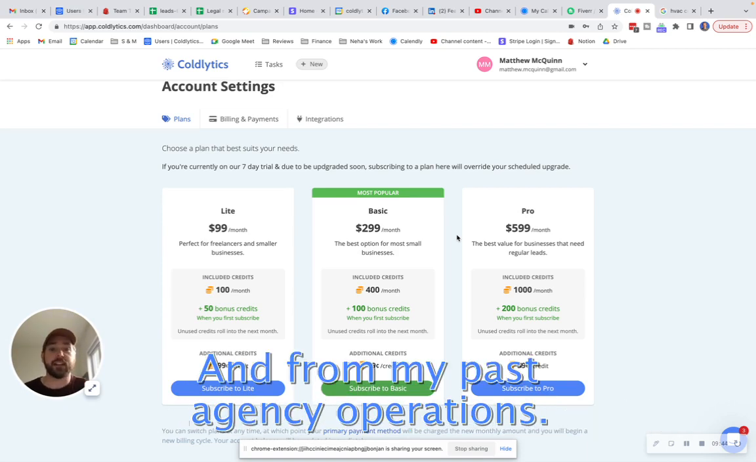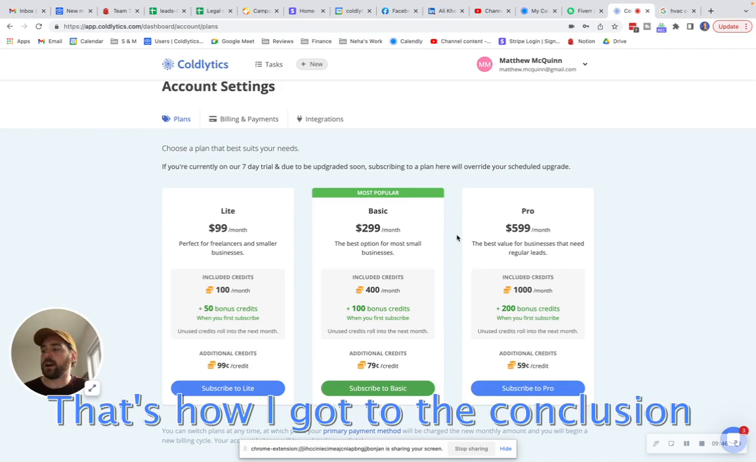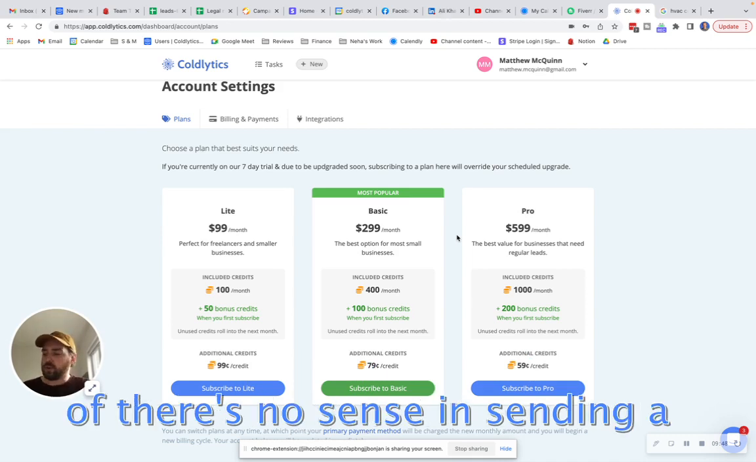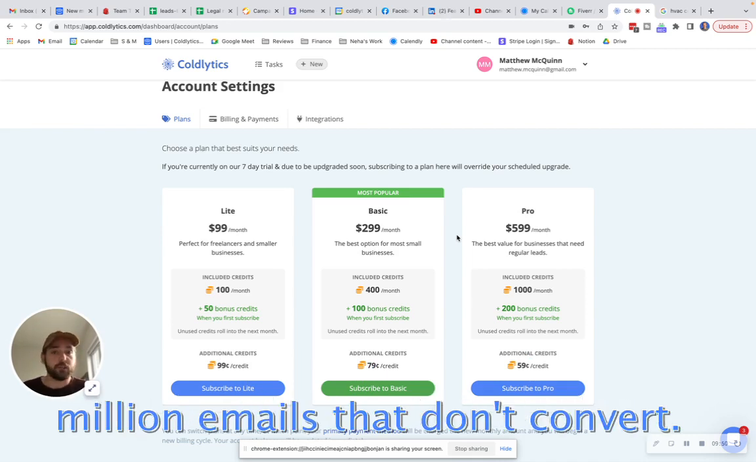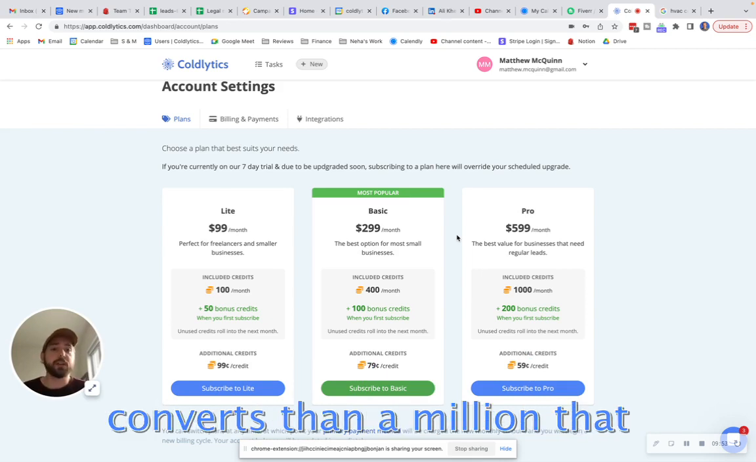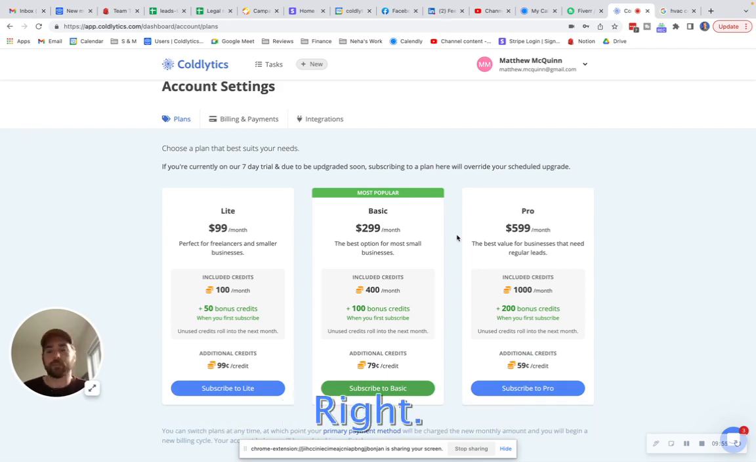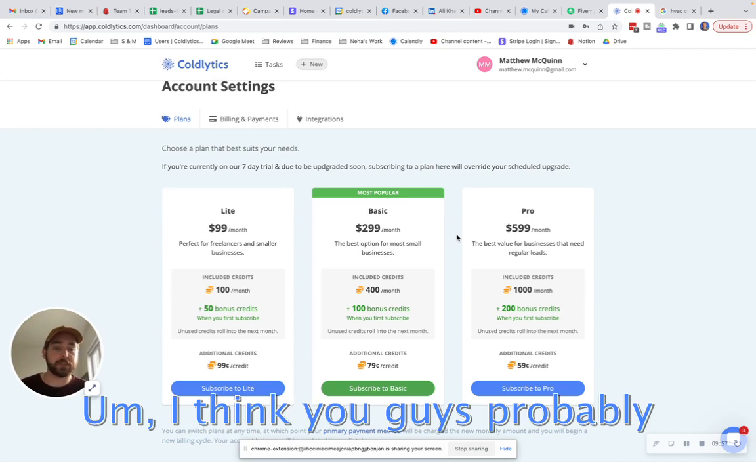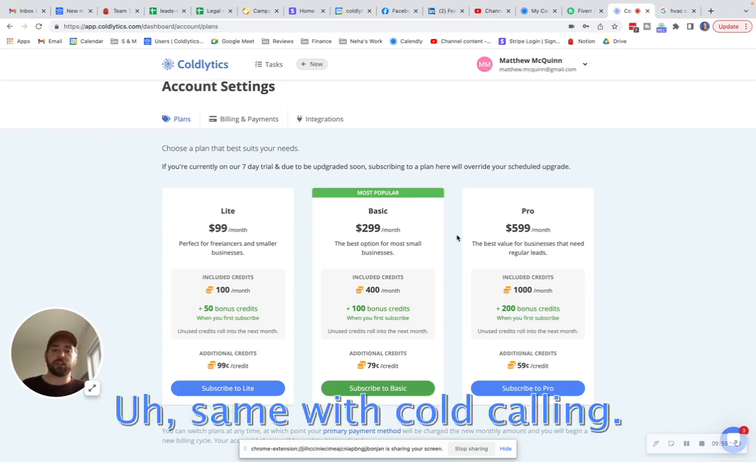And from my past agency operations, that's how I got to the conclusion of there's no sense in sending 1 million emails that don't convert. I'd rather send one that converts than 1 million that didn't for the one that might, right? I think you guys probably experienced this too. Same with cold calling. It's the same principle.